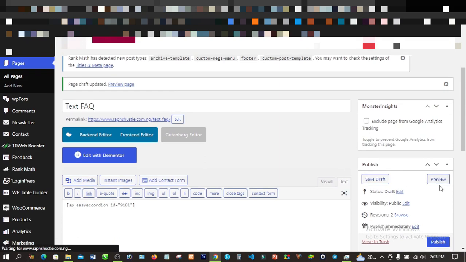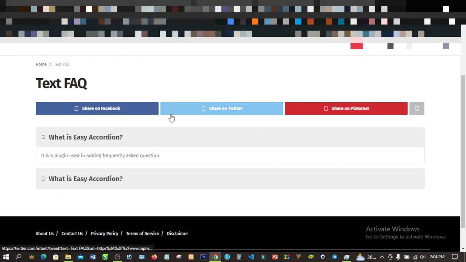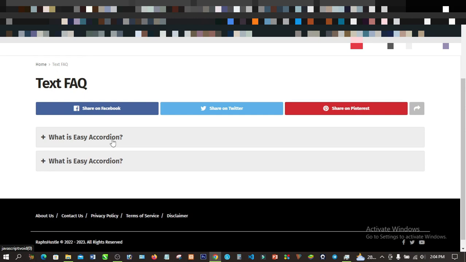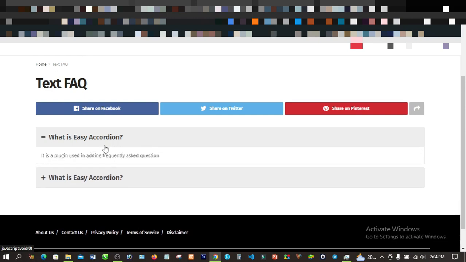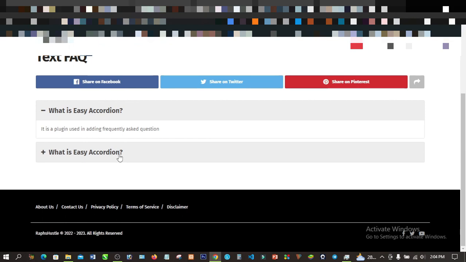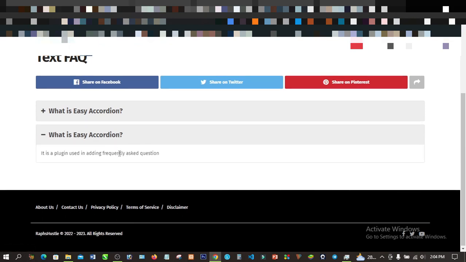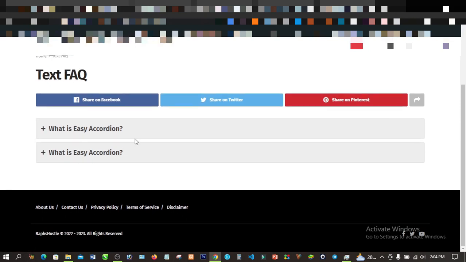So I'll click on preview. The preview is going to load right now. Can you see? This is the question. So this is how it works. If I click here, you see the answer. If I click this one, you see the answer. So this is how to add FAQ section on your website.